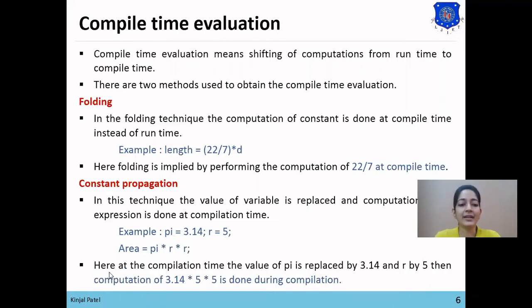So at compilation time, the value of pi is replaced by 3.14 and r by 5. Then the computation of 3.14 multiplied by 5 multiplied by 5 is done during compilation. So these are the two techniques for compile time evaluation: first folding, and second constant propagation.